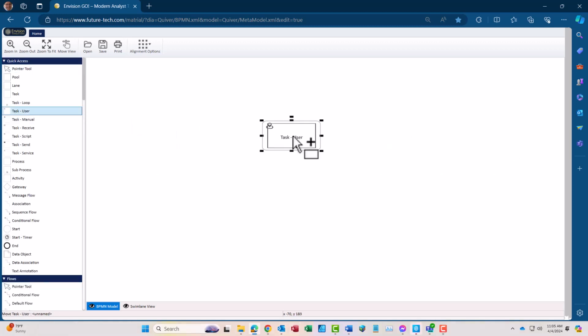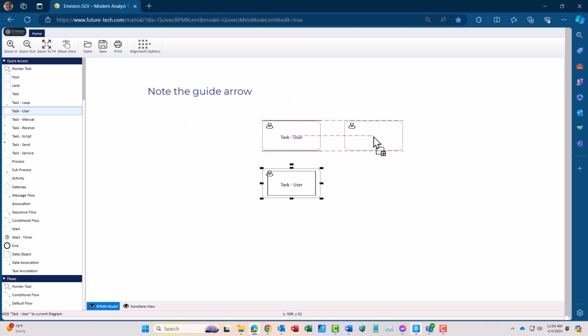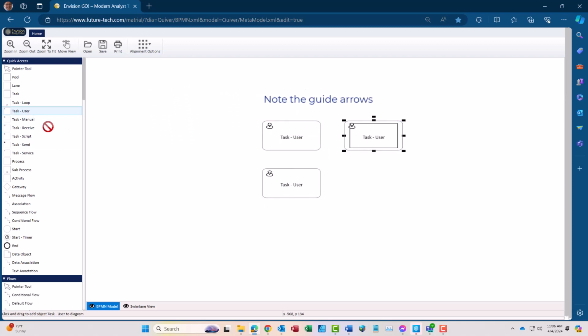Now we'll take a look at the alignment guides. If you release the object when the arrow is pointing in the direction that you want, the object will be automatically placed, correctly spaced, in that direction.